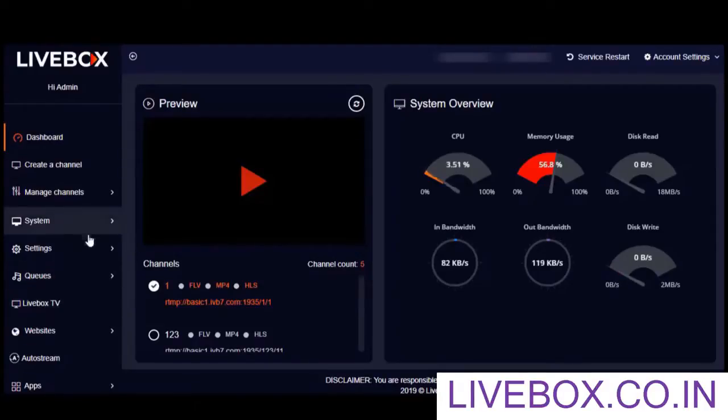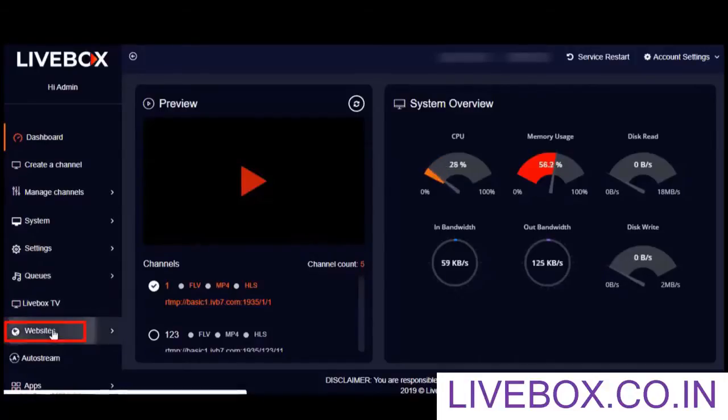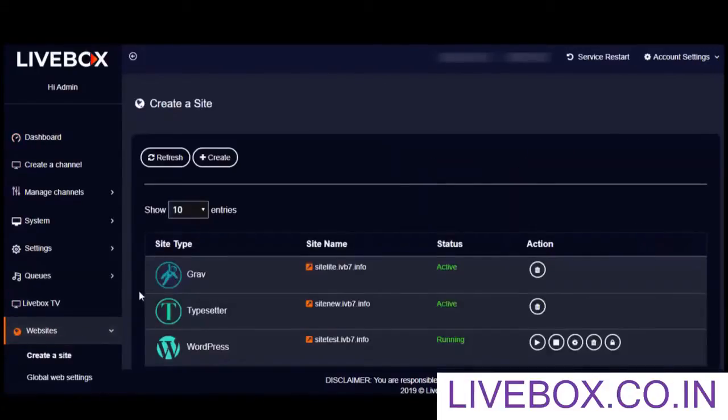So here on the Livebox dashboard, I'm going into Websites from the navigation menu. And here on my websites list, you can see that I have hosted 3 types of websites, that is Grav, Typesetter and WordPress. If you have searched about website hosting from other sources, you might already know that WordPress is one of the most popular content management systems in use. And these 2 are also similar content management systems.